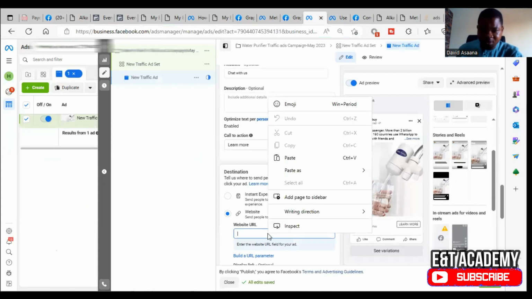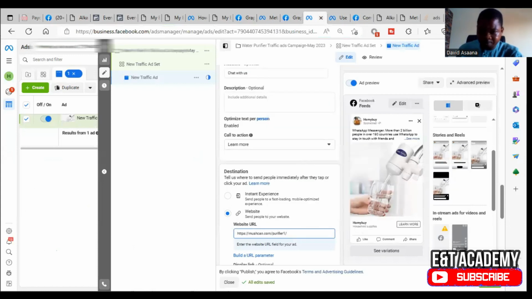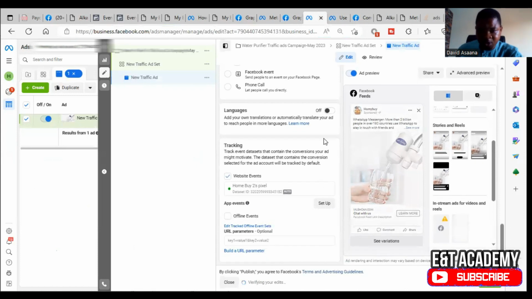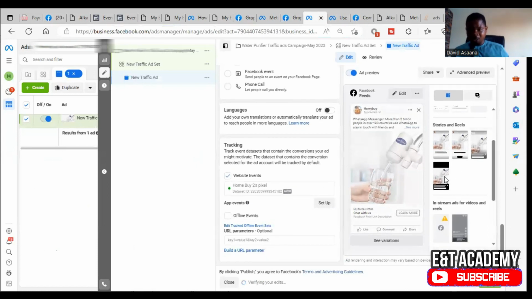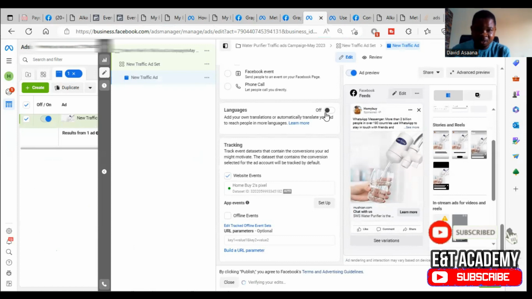Okay, this is the URL. So you paste it. Then, if you are sure everything is fine, make sure your pixel is active. If the pixel is not active, at the end of the day, the traffic is not going to be tracked on your website, and then you'll be running the advert and not getting any significant results.